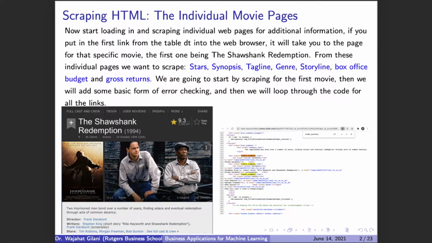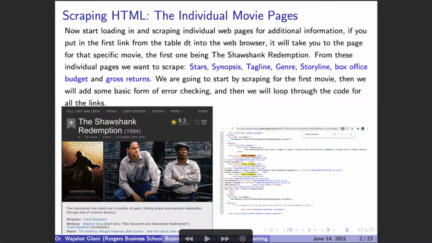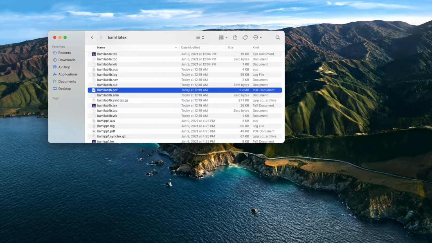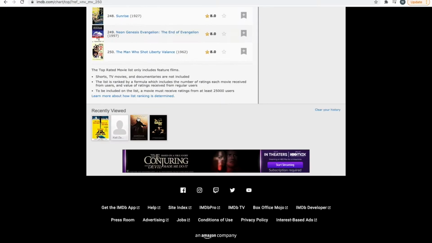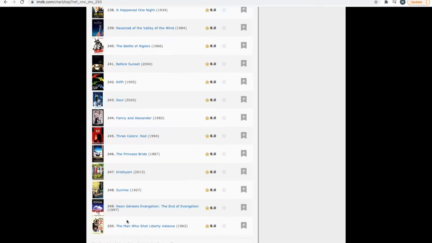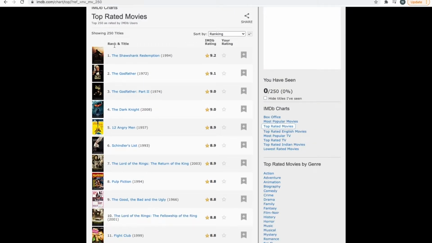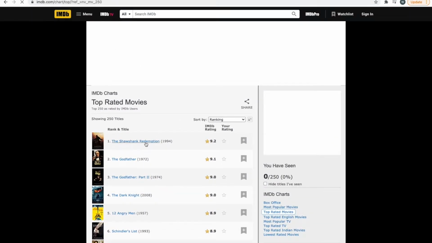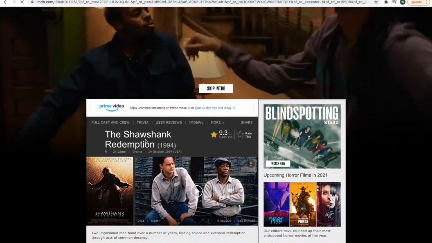So in this case, I want to go to the individual page. I think I have it here. Let me go ahead and grab it for you. Right, so here are our individual pages. Look, this one's even different again. So let's go to Shawshank Redemption. And that's the link. If I click on it, it goes ahead and takes me to the individual page.